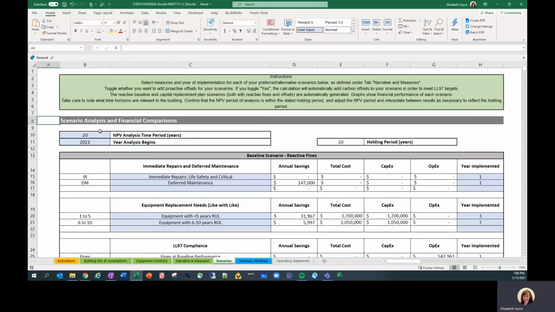Beginning the scenario analysis, you'll need to choose a standard NPV analysis time period, 5, 10, 15, or 20 years, probably matching to your facility's holding period. You'll also pick the year that the analysis begins.